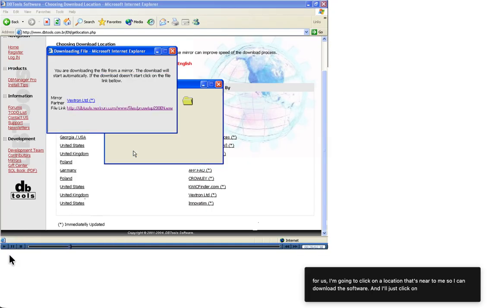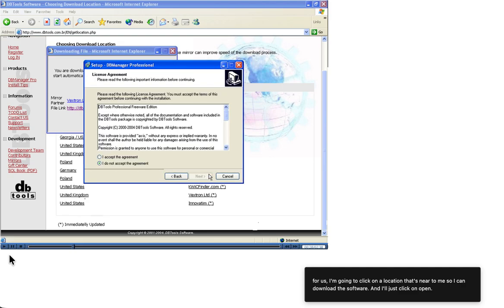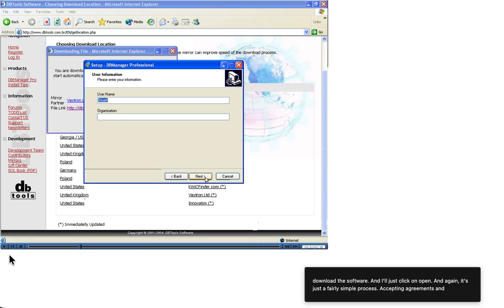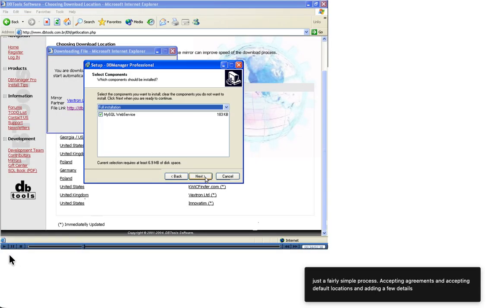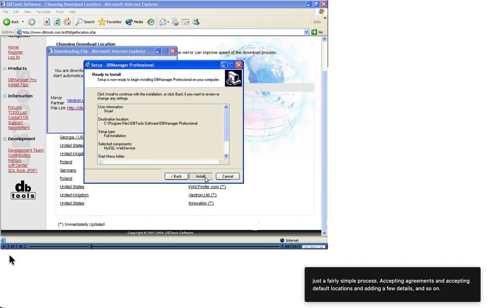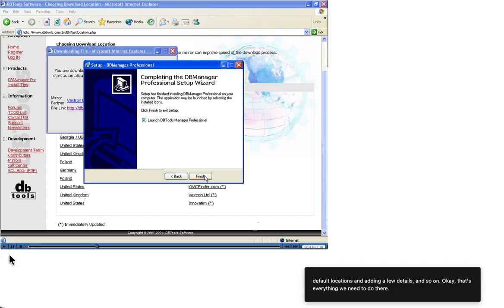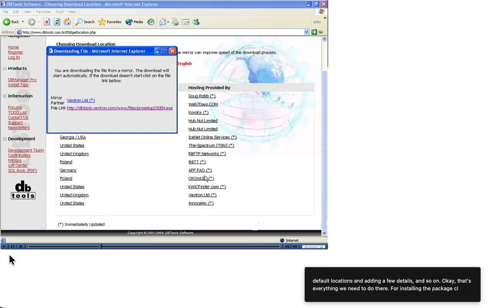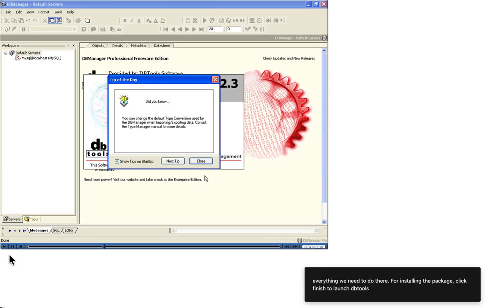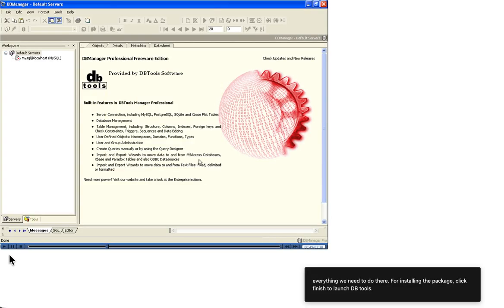and I'll just click on Open. And again, it's just a fairly simple process, accepting agreements and accepting default locations and adding a few details and so on. Okay, that's everything we need to do there for installing the package. Click Finish to launch DB Tools, and we'll close down that tip of the day.